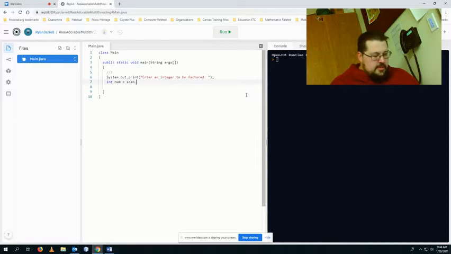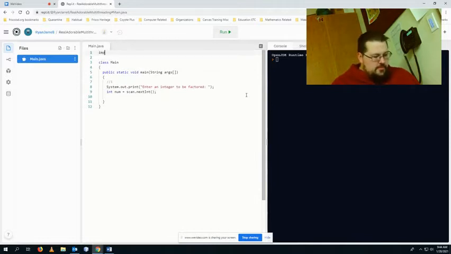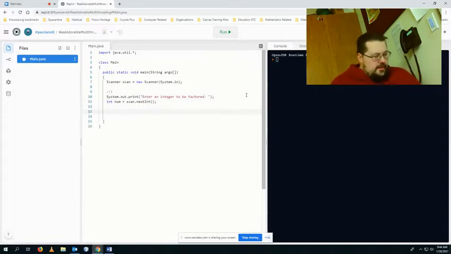And int num equals scan.nextInt. Oh, I forgot to do all my inputs. So okay, import java.util. There gets my scanner, which means I also need to create a scanner. There you go. Now we get 1. Now we've got that.